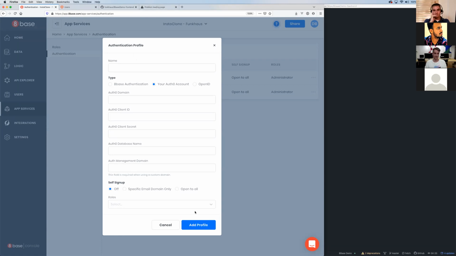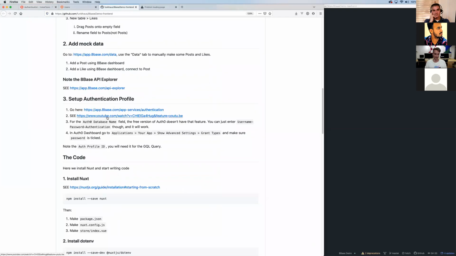But to get this set up is just copy and pasting a bunch of fields from your Auth0 account. There's a video here that the 8base guys put together for us that shows you how to do that. There's a few little bits missing from the video, which I cover here in these steps. So if you're going to go through it all, just make sure you do steps 3 and 4.